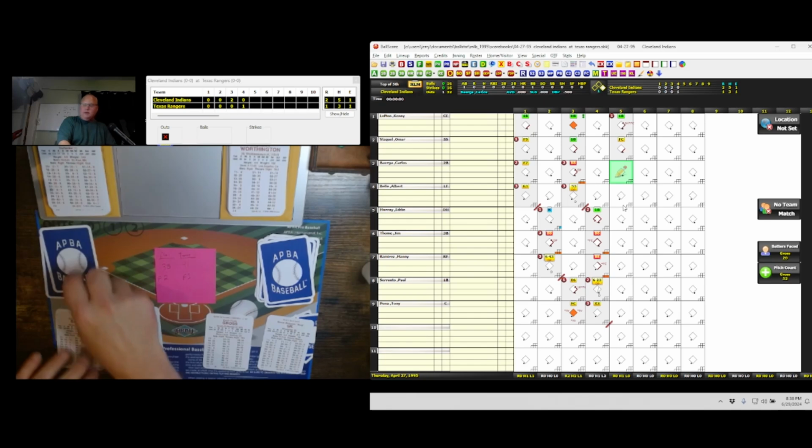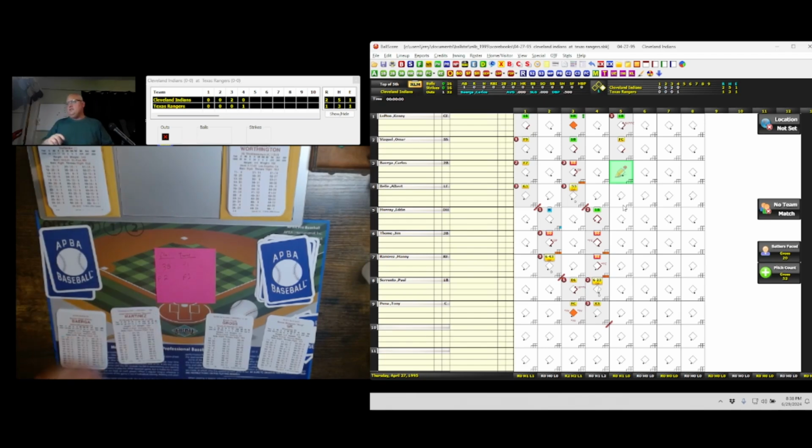So Carlos Baerga comes up. Baerga so far is 1 for 3 with a single. And he was left on base in the third inning. All right, Baerga. Oh wait, that's wrong. He's not 1 for 3. He's 0 for 1 with a walk. Then he got doubled up. All right, here we go.